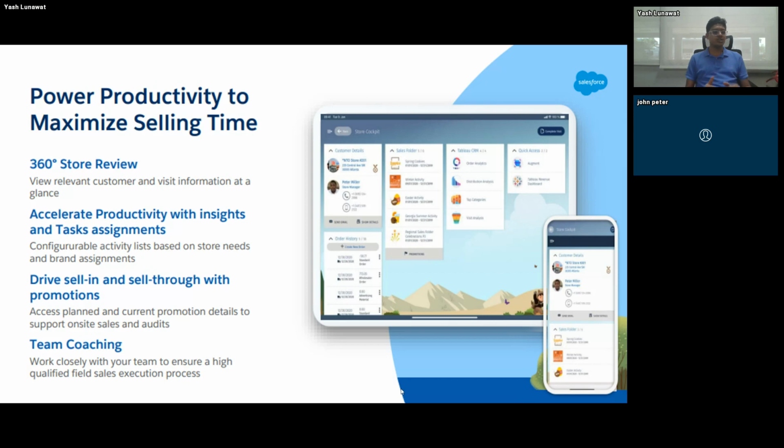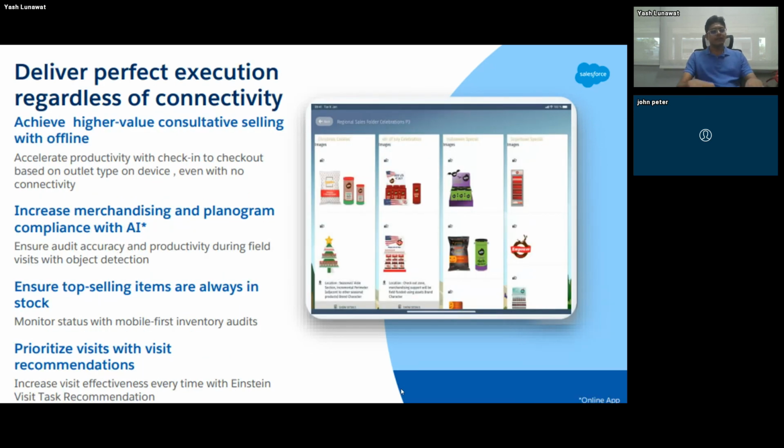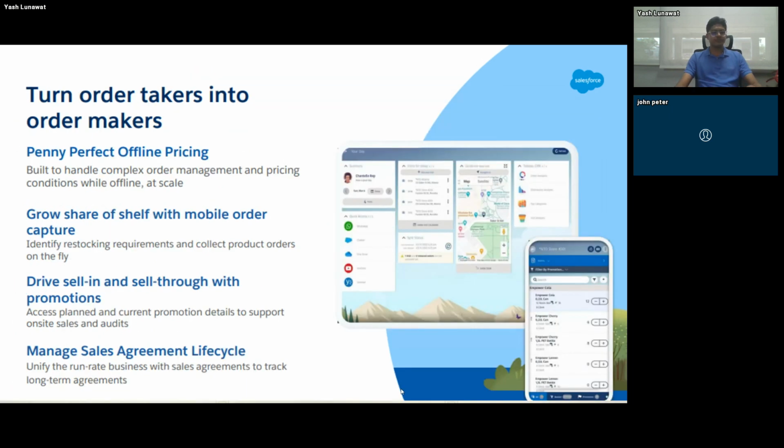So he would be able to drive sell in and sell through promotions. And then the entire coaching piece, then delivering perfect execution regardless of connectivity. The CG Cloud app is a different app than the normal sales and service app that we have. It works offline. The entire penny perfect pricing just works offline, where he can navigate to a store, take orders, check collaterals, and do a lot of things. We'll see this as part of our today's demo.